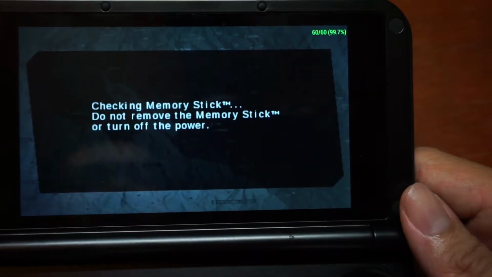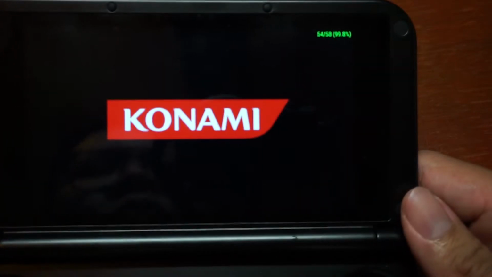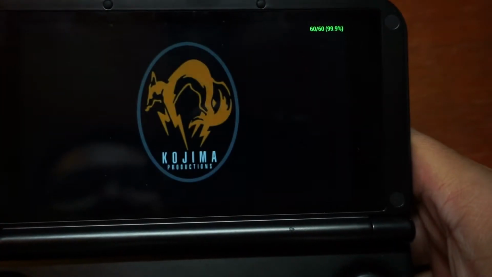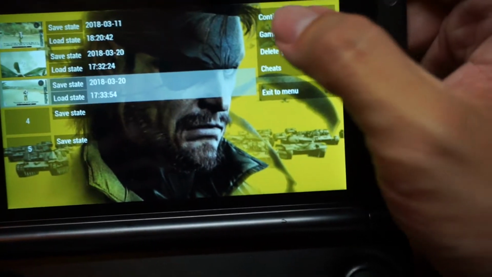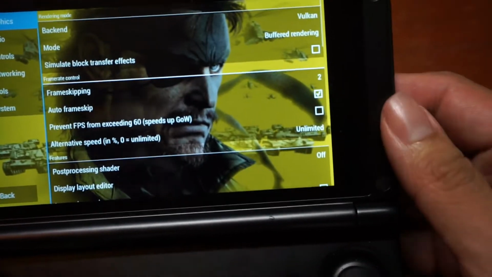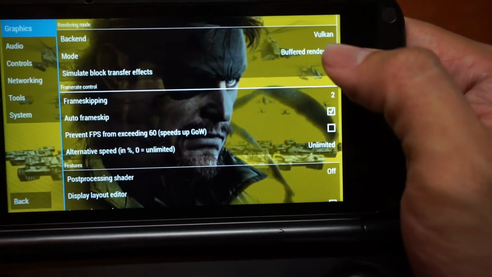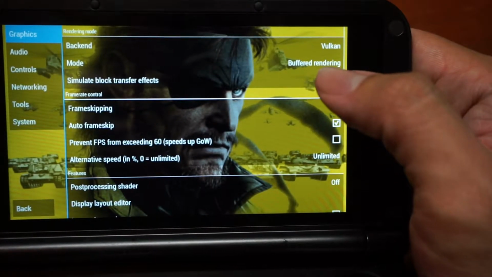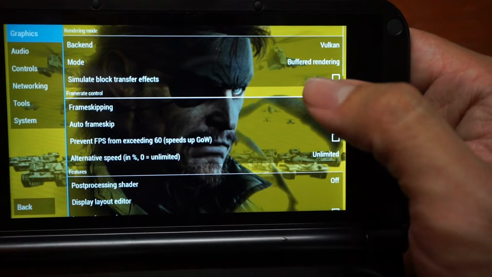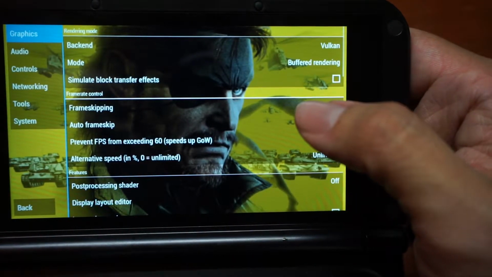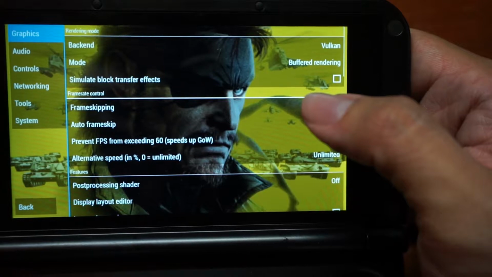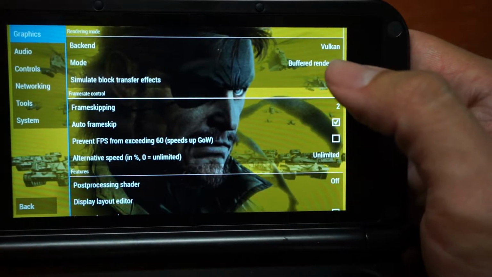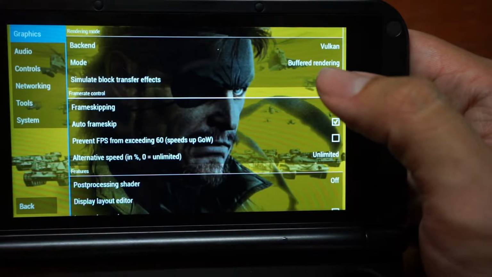Yep, we got this game running with the settings I've shown you earlier in a previous configuration video, so you can refer to those videos for further settings, but I will show you again, just a quick show. We go to game settings, and the graphic settings are as below. The rendering mode is buffered rendering, because this game only works with buffered rendering on Metal Gear Solid Peace Walker. Skip buffer effects is available, but if you select it, it will go into a black screen.